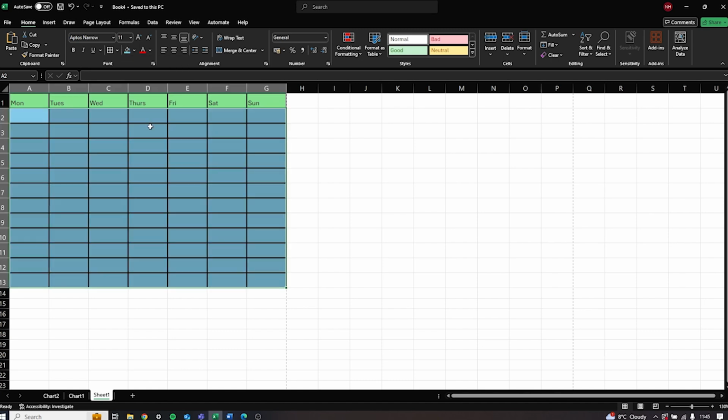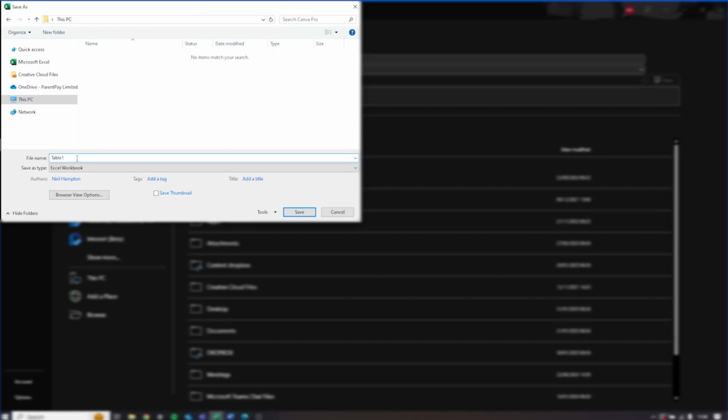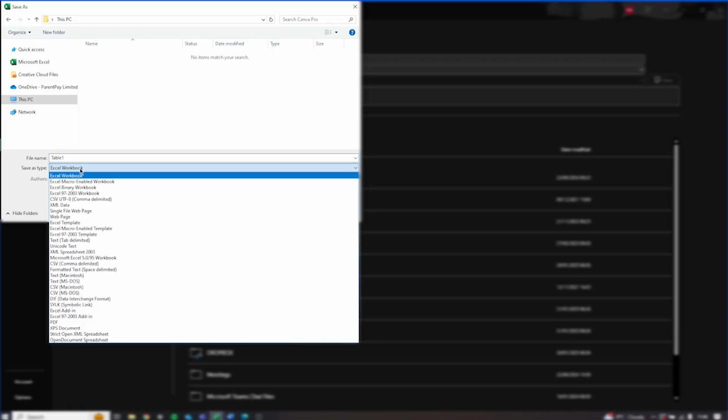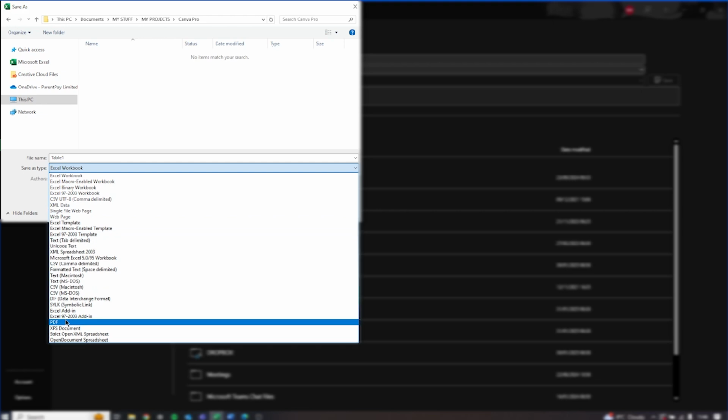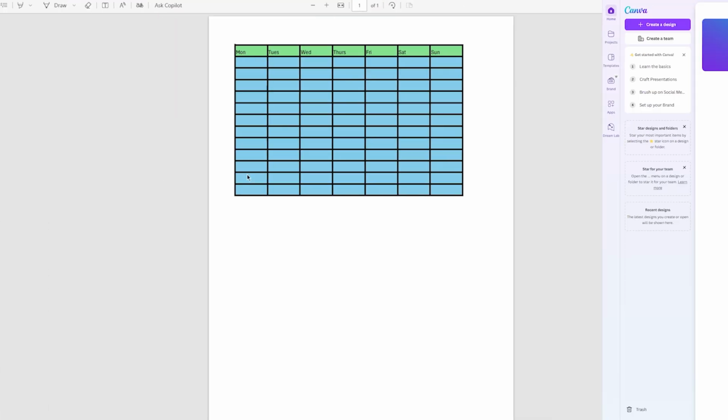Great, our table is pretty much done. What we'll do next is export this table as a PDF. With that completed, we can now head over to Canva itself.